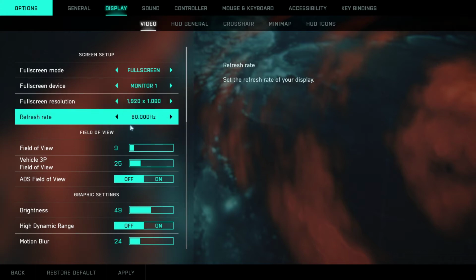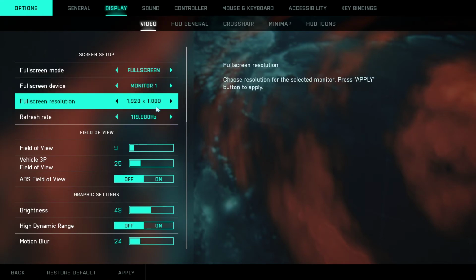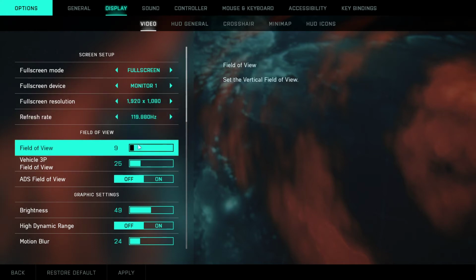And 60 Hz. Again, that's completely up to you which one you're gonna choose. These are important, but not that much. Of course, full screen resolution is going to have an impact. If I'm going to have the lowest resolution, it's going to be a much higher FPS.